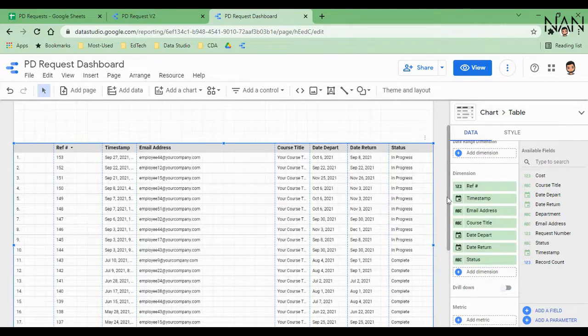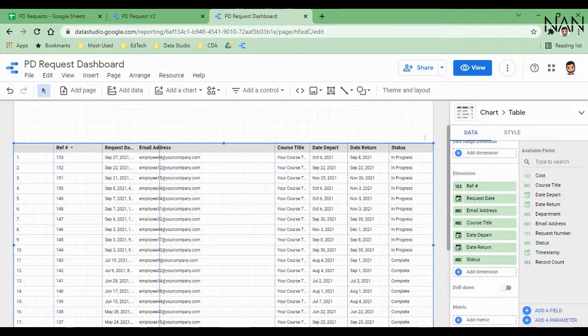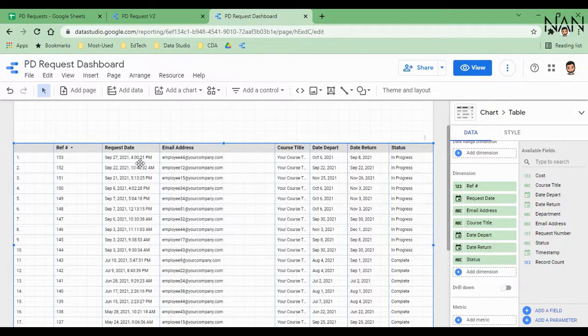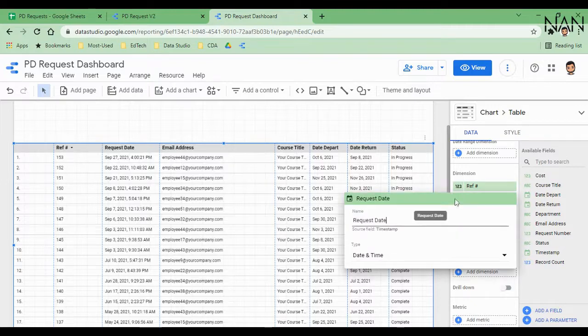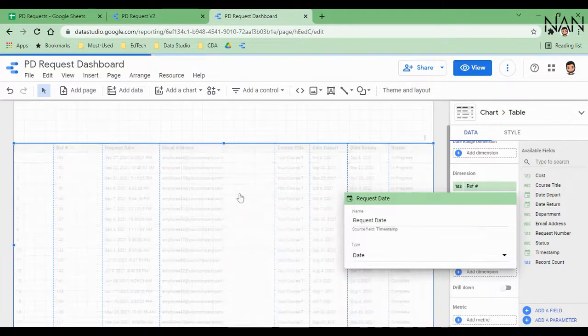Now I'm going to change timestamp to request date. And then I'm going to set the type to, now currently it is displaying the date and time, but I don't need the time to be displayed on the chart. So we've renamed timestamp to request date. And let's click on type. Let's click on date and time and choose date only.